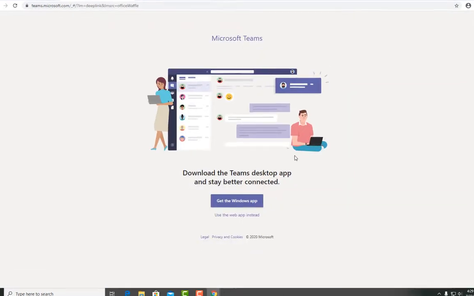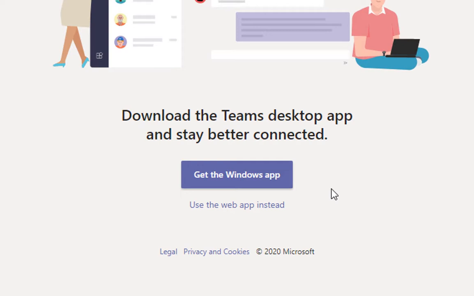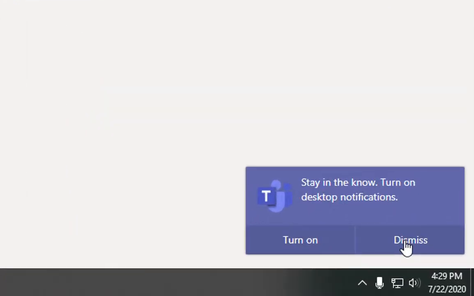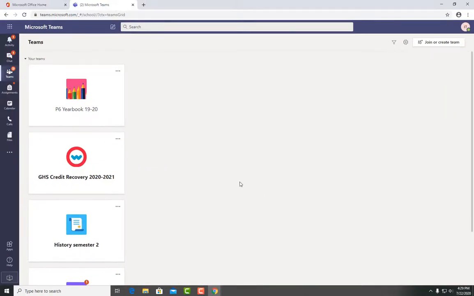The first time you open it, it's going to ask you if you want to use the app. You do not have to do that. I recommend you just use the browser or the web app instead. And it's going to take you to this screen, and this should show all of your teams. For notifications, you can click Dismiss.